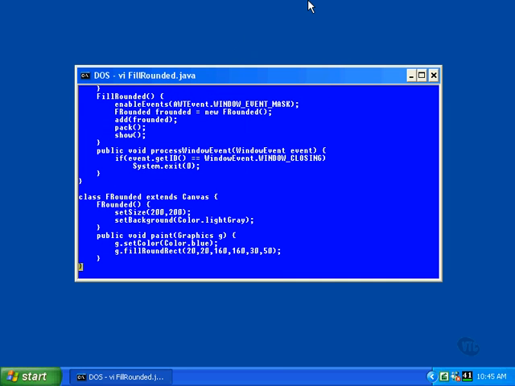The FRounded class sets the background to light gray, then paints a blue rounded rectangle into it. This rectangle is square, just like in the previous example, but it doesn't have parts of circles in the corners. It has parts of ellipses. Let me run the program and show you what this looks like.